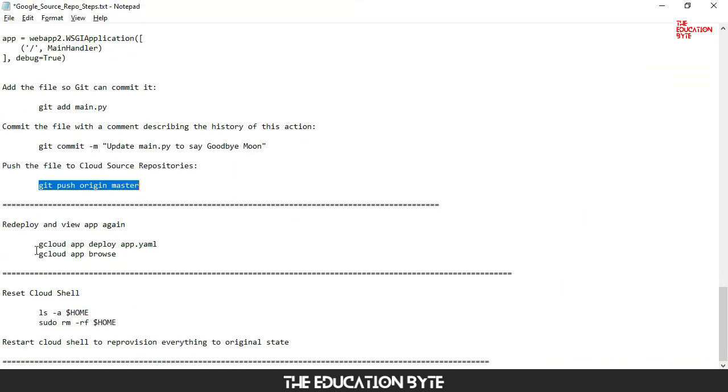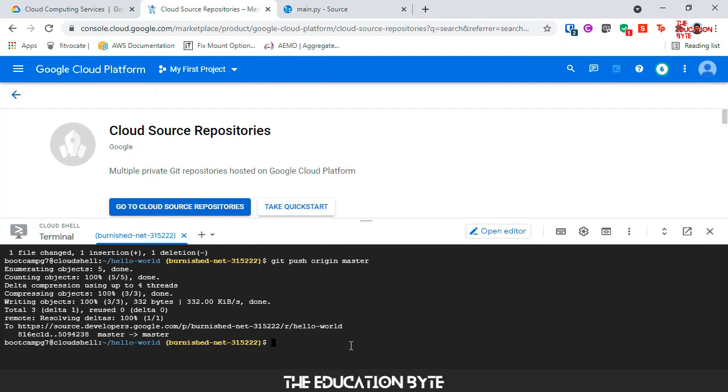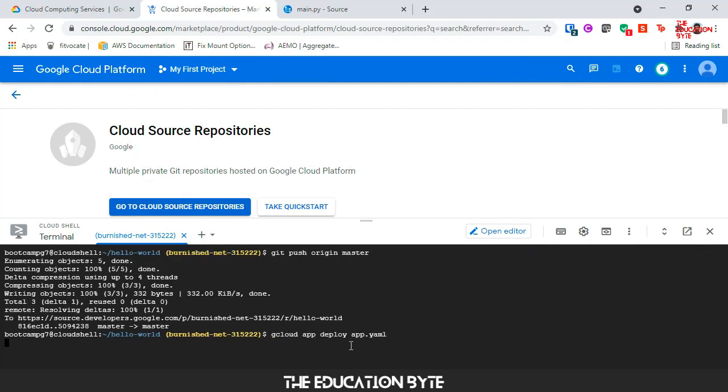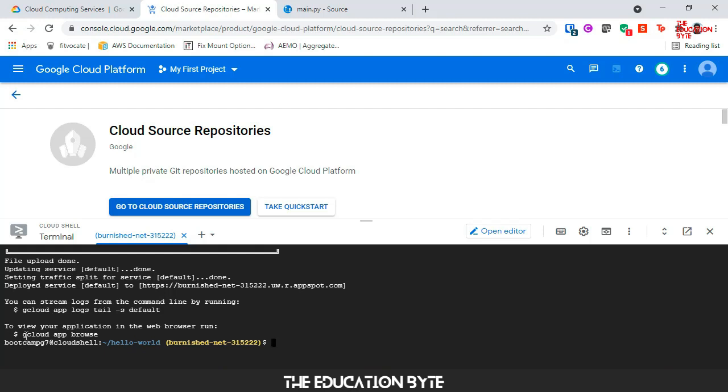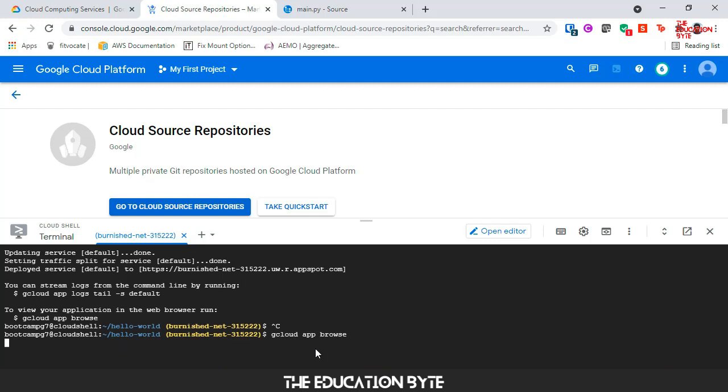Again, straightforward, same gcloud app deploy app.yaml. And again, we can view it using gcloud app browse. And now we should see the new message, goodbye moon. If this doesn't come up immediately, just refresh after a few minutes. Sometimes it takes a bit to refresh. So that's quite cool. Okay, now clean up.